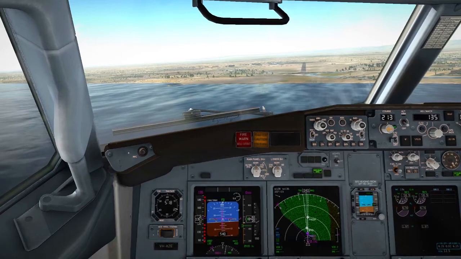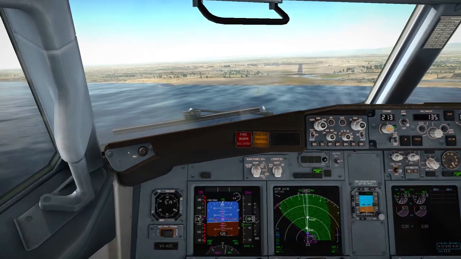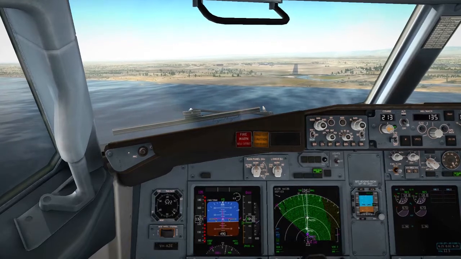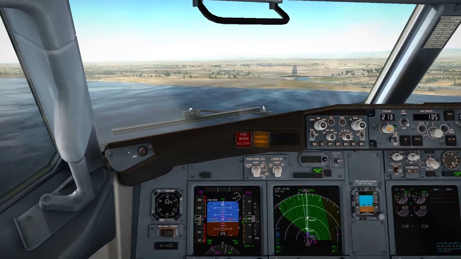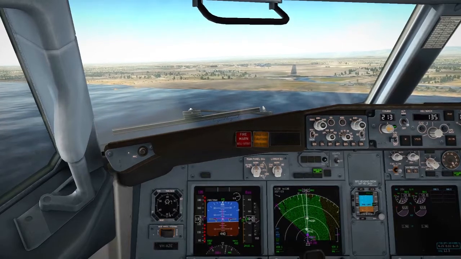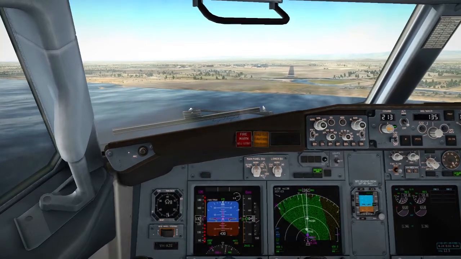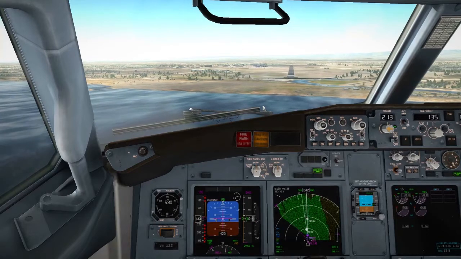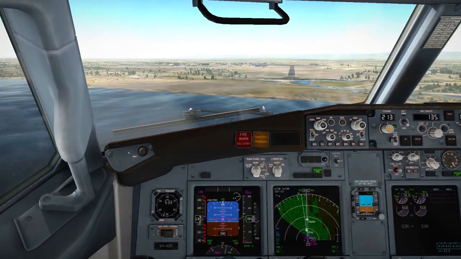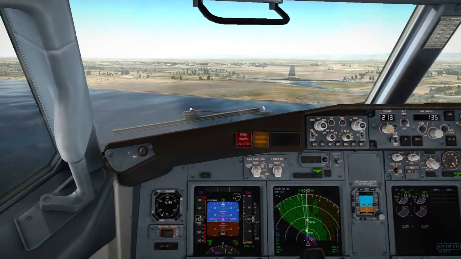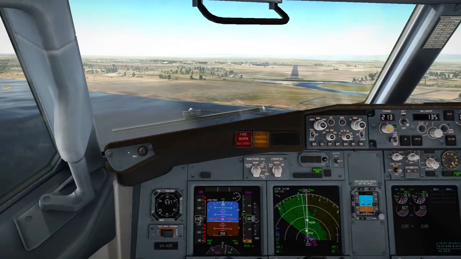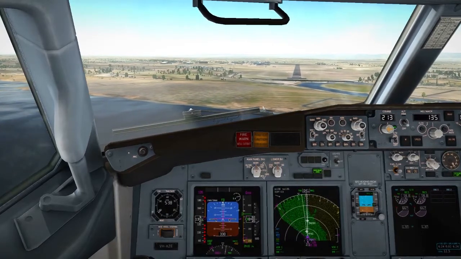Approaching minimums. 500. Minimums. Continue. 400. Look at that. Sideways landing for the win.